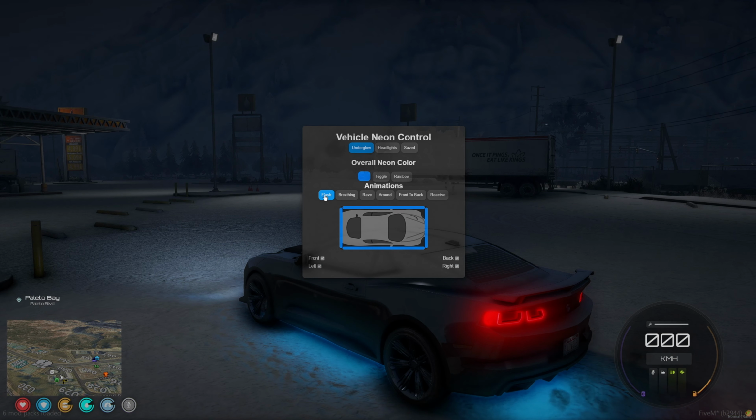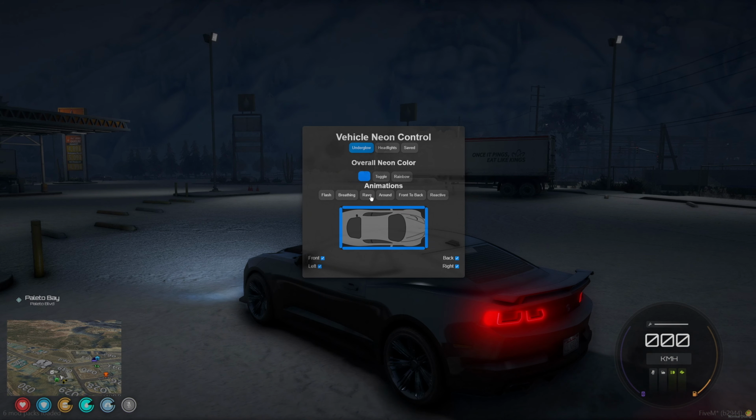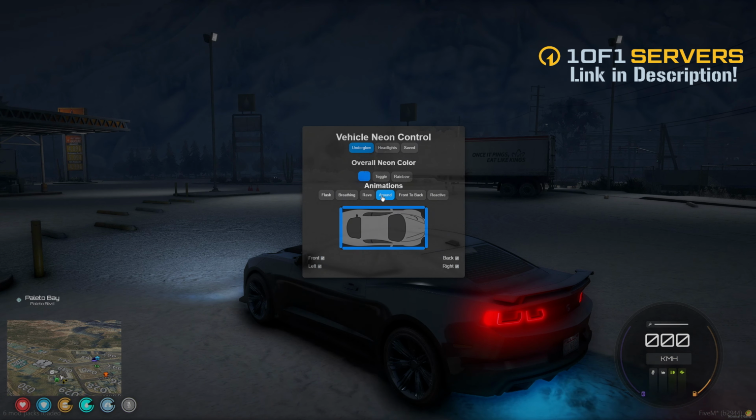So I'll start with flash, then breathing, and rave, around, front to back, and reactive, which is based on your RPM. So when you drive, it'll get darker. And if you stop driving, it'll dim out again.